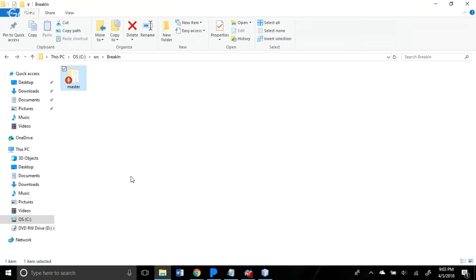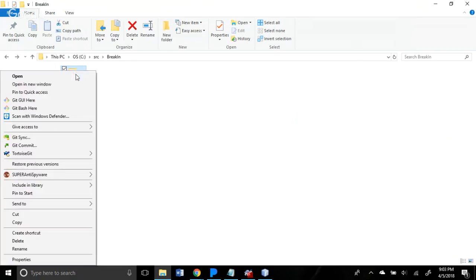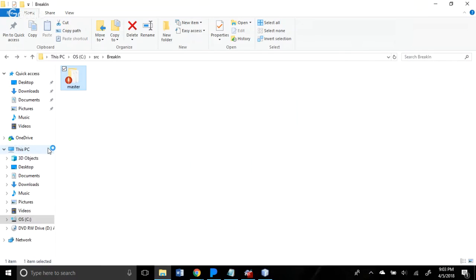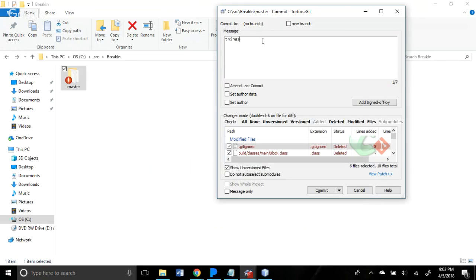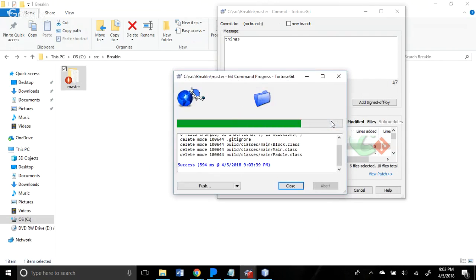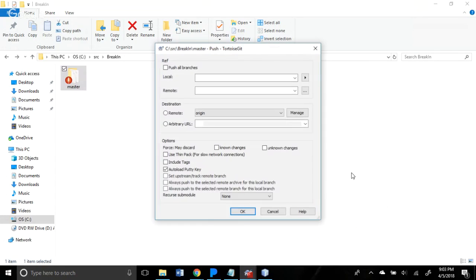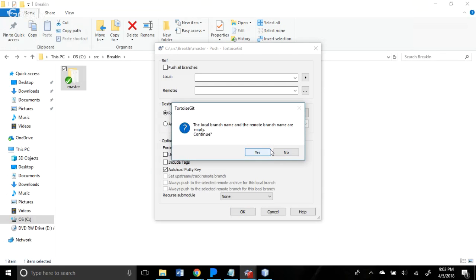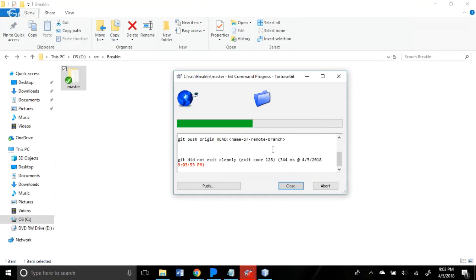Close that. Now when you just say commit, what is it telling you? Okay, yeah. Wait, current head is detached. Are you working on a branch? No branch? Do you want to create a branch? I'll say no. That's where I made a mistake. Say no. And then push. Success. Push. And say okay. No, it did not do it.